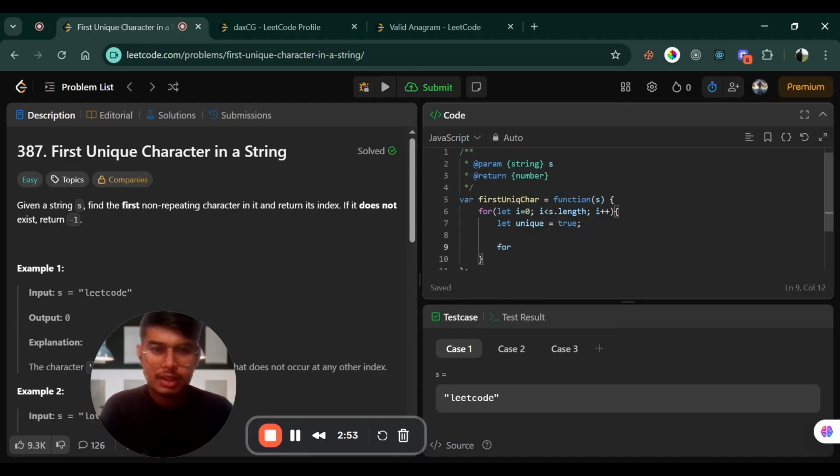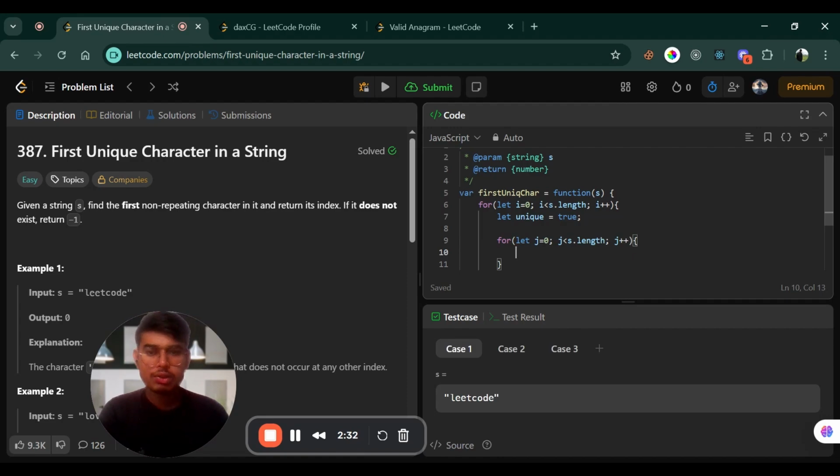After that we again take one more for loop, let j equal to 0, j is less than s.length, j plus plus. Now this part is completed. We have two for loops. Now the main part is coming.